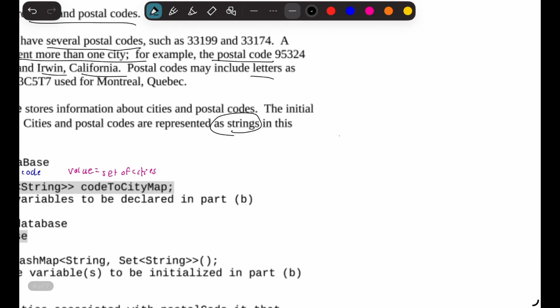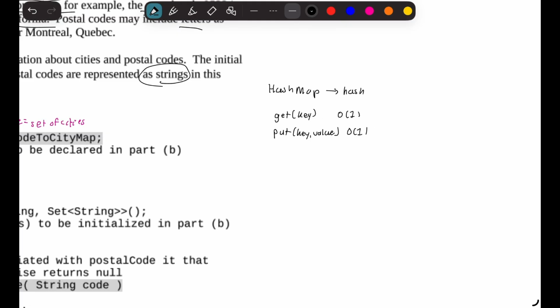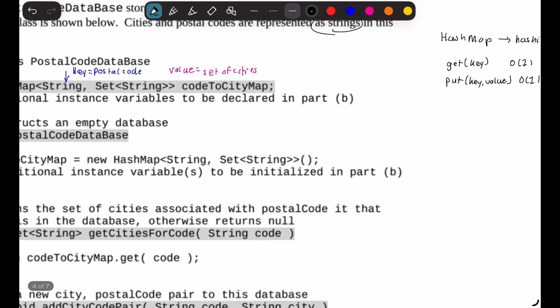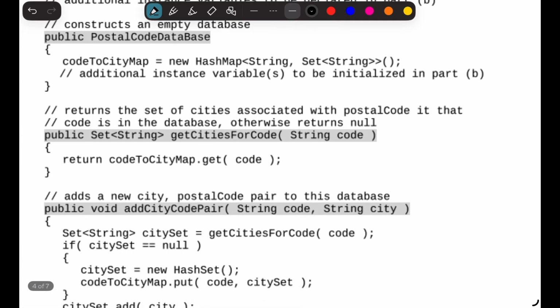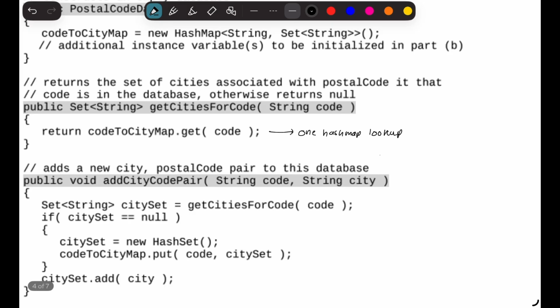So when you use get for a key, that is O of 1. When you have put key value, that is O of 1. HashMap uses hashing. When you read the method and you have return codeToCity.get(code), this is one hash map lookup. So this is O of 1.